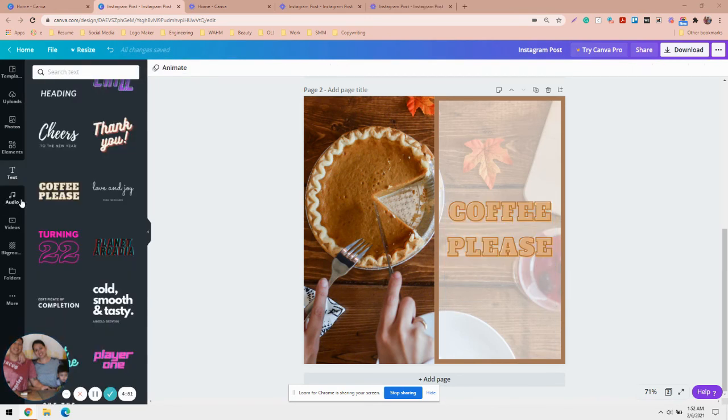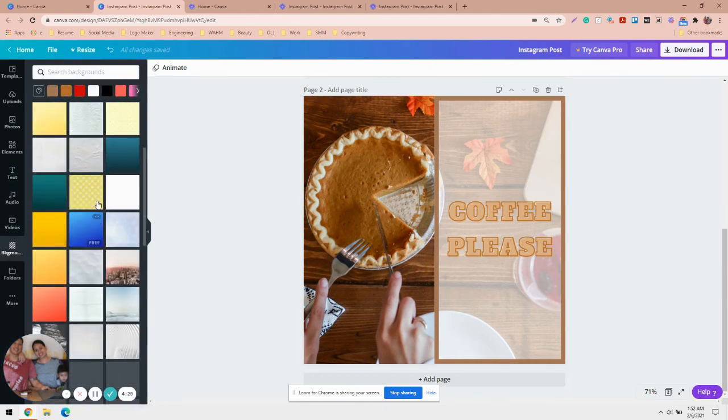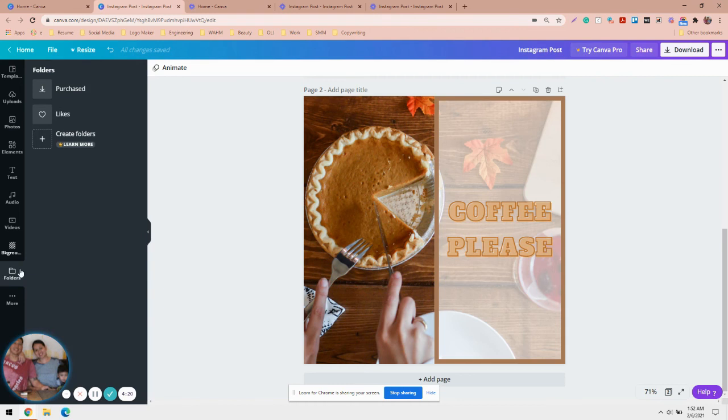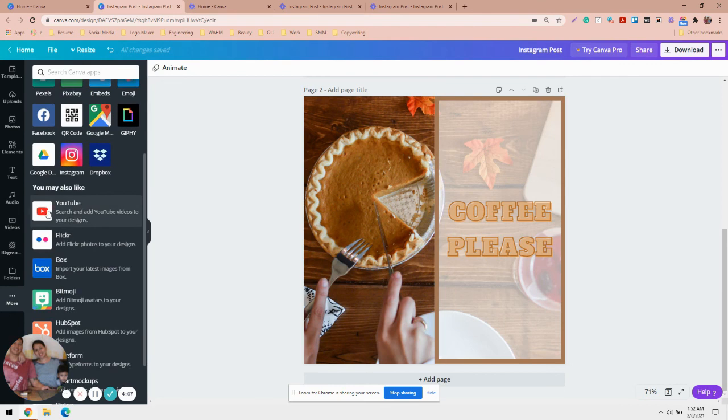So these are different effects, or this is curve, this one. If you want to add audio, just click the audio icon here, or if you also want to add a video, just click this icon here. Like if you're making a presentation or you want to add a video background, you just click it here. If you want to add a background, and then for folders, create your own folder here. And then for more, you can also add external components like YouTube.